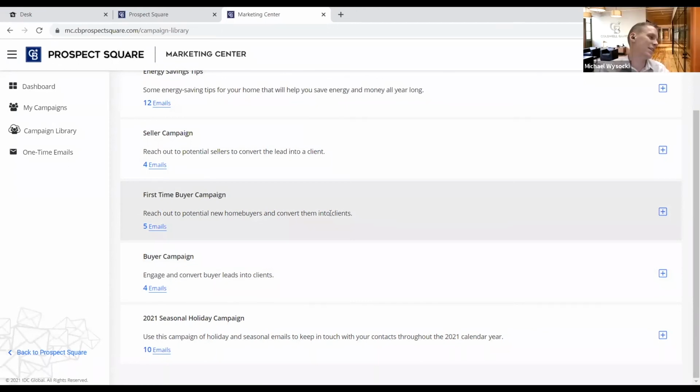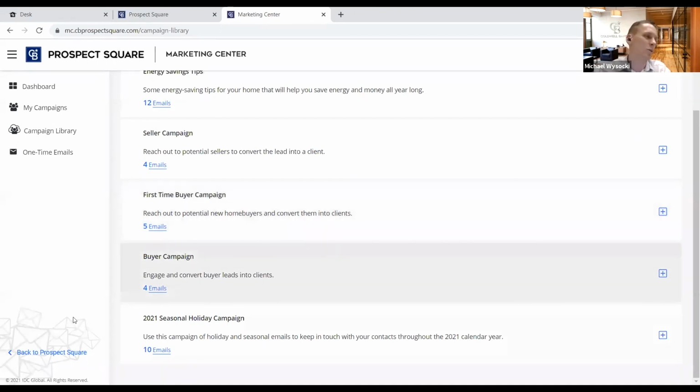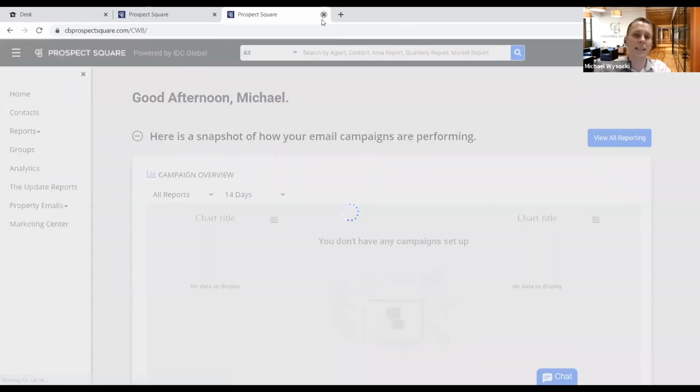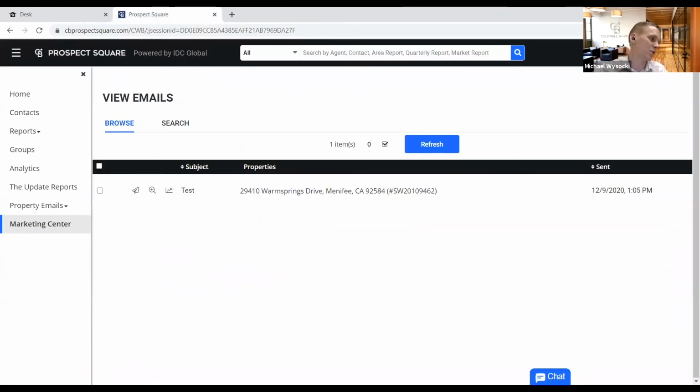Dan, can it send text messages? No, Prospect Square does not have text message features. But like Krista was saying, you could send it out through Hit 'em Up or Elevated texting, things like that, for the links to things. But no, they don't have text campaigns built in here. Everything they do here is email driven. But that is going to be it for Prospect Square.